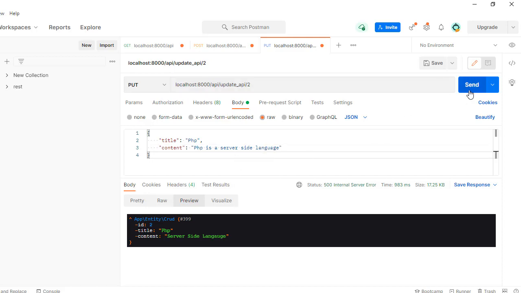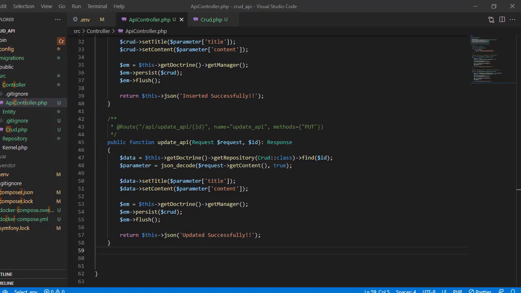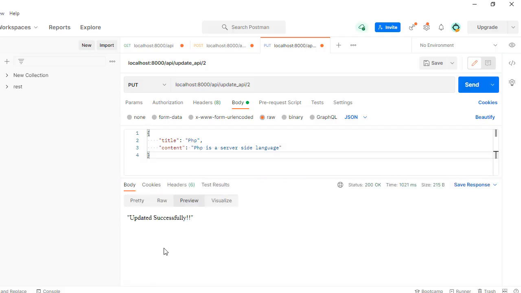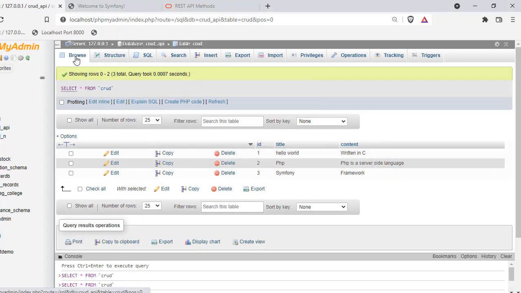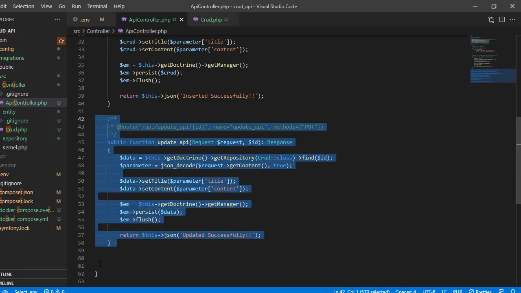Okay, so I'm going to send. Undefined variable CRUD, because here in persist it should be CRUD. Now it says updated successfully, and if you go to our table, number 2, PHP is a server-side language, so it has been updated. So we are done with the update and now we are going to work with the delete.